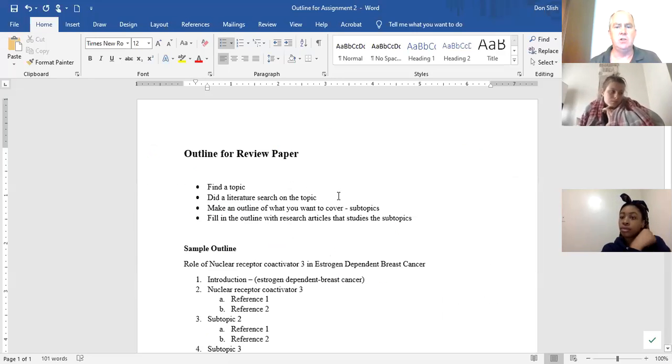Okay, so do a literature search. Find your topic, narrow your topic down so there aren't too many papers about it. You know, they say research is learning more and more about less and less. So get your topic as narrow as possible. And then make an outline of the subtopics within that topic you want to cover. And then fill in that outline with research articles.